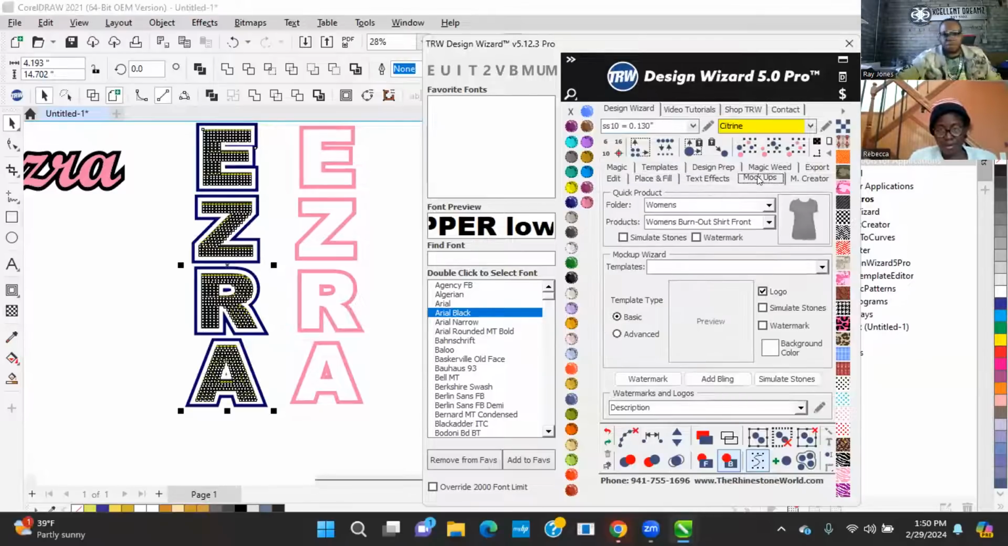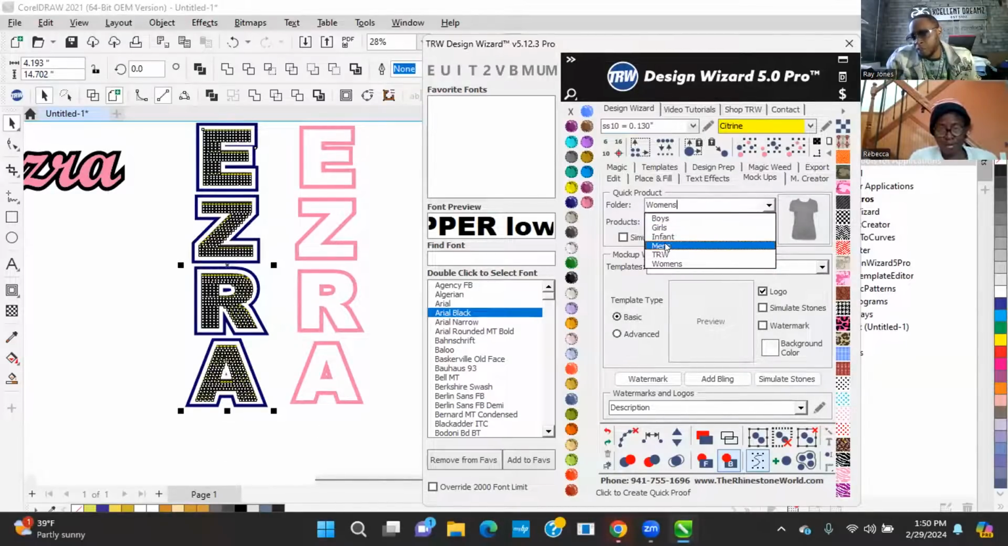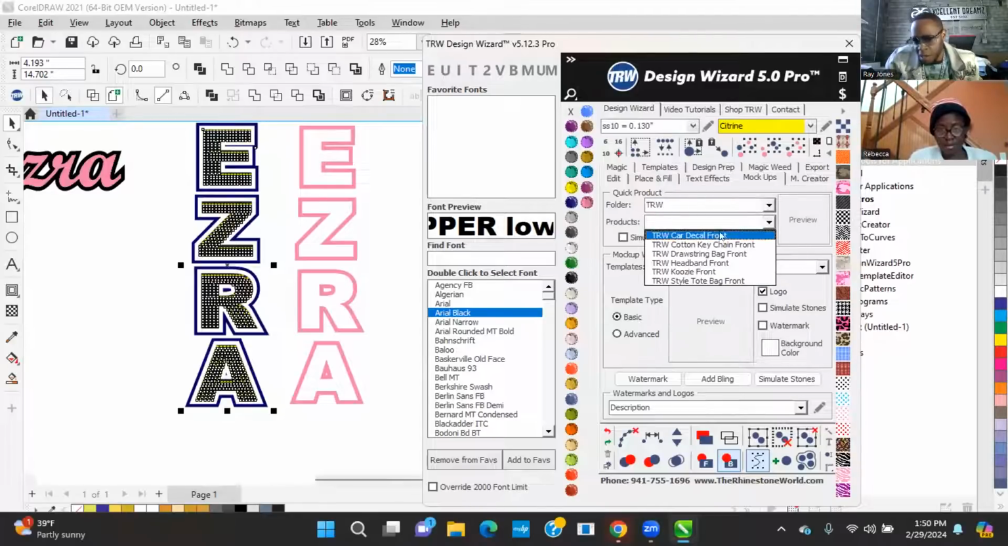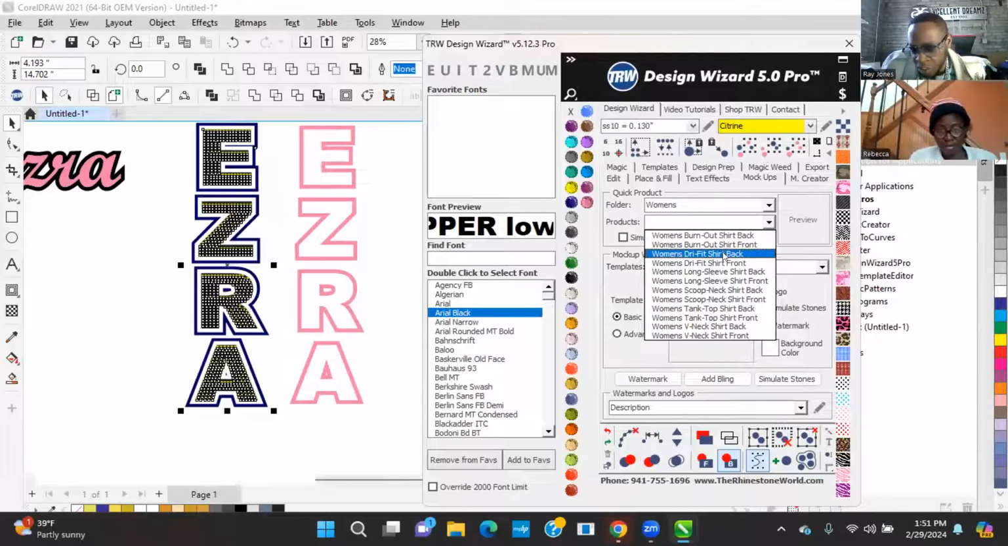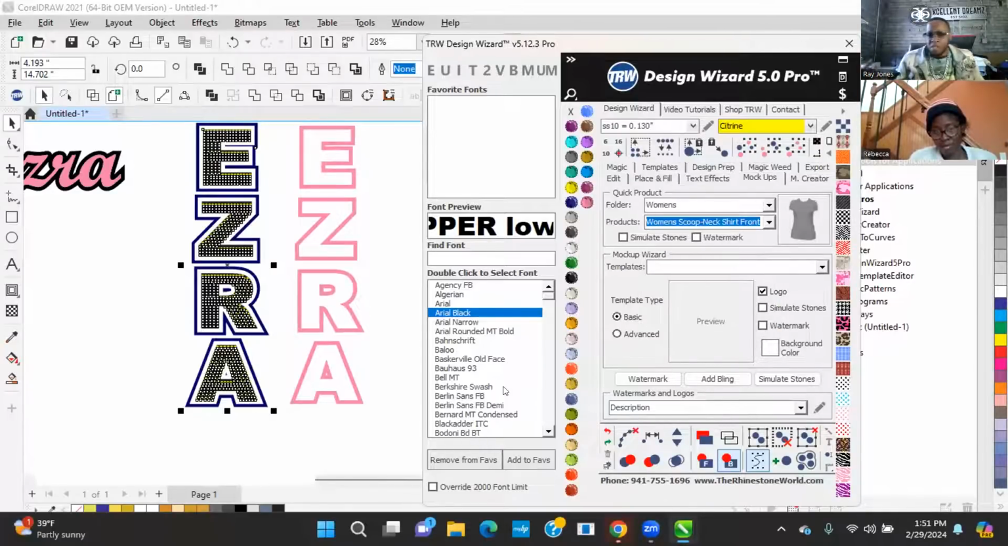So we go to our mock-up now, and it's pretty straightforward. You want to choose what kind of shirt you want, whether it's women's, boys, girls, infant, men's. Inside the TRW category, you get stuff like car decals and headbands and keychains. But we'll stick with the women's for now. The products include burnout front and back, dry fit front and back, long sleeve front and back. I like using the scoop neck front, but it's really up to the customer.